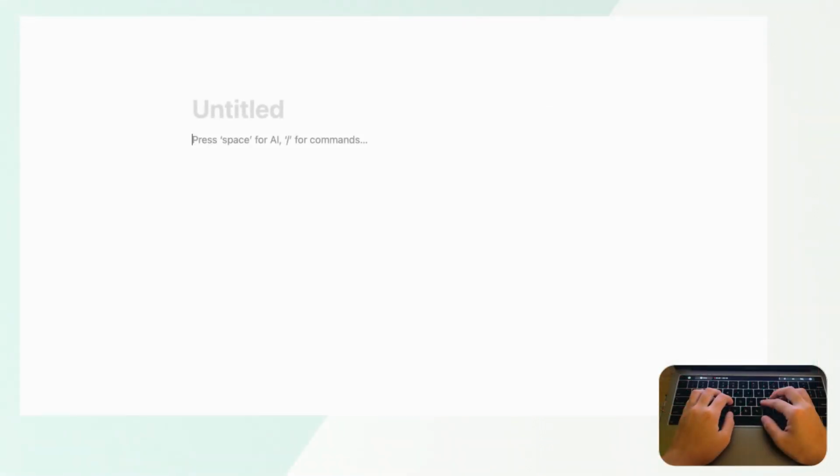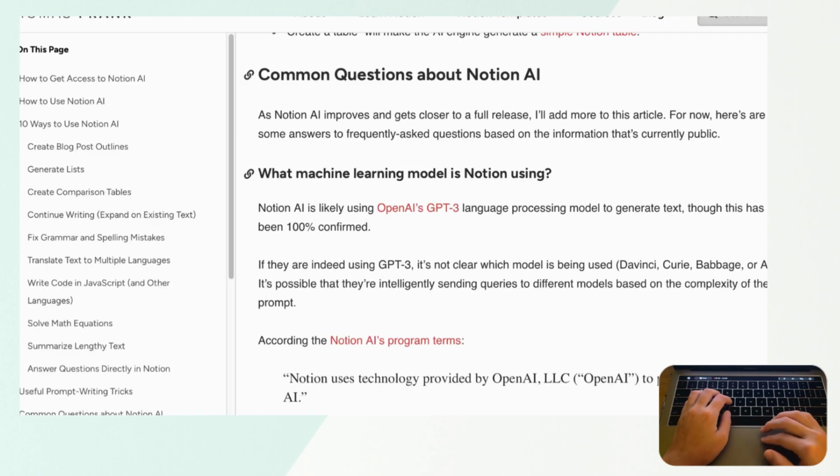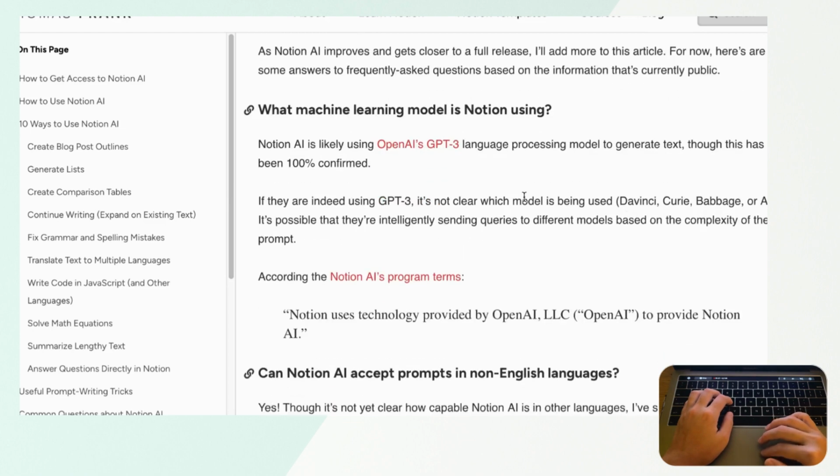So the first thing we wonder about when we compare Notion's AI versus ChatGPT is exactly what kind of machine learning technology Notion AI is using. So we did a quick search and we found this article by Thomas Frank, and we're not really sure when this was written, so it could be old and not current information. But according to him, he says that Notion AI is likely using OpenAI's GPT-3 language processing model to generate text, though this has not been 100% confirmed.